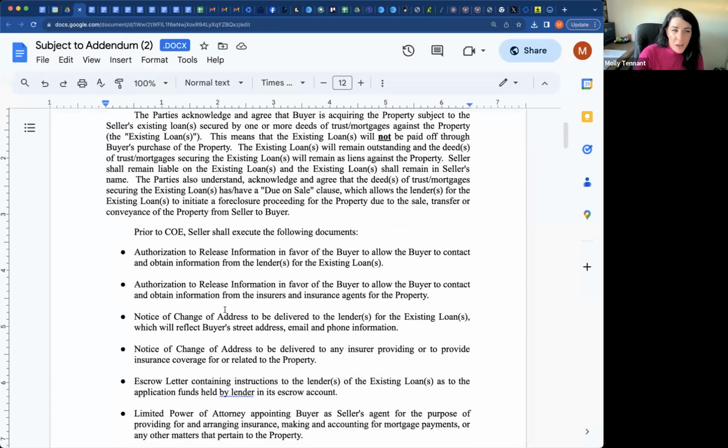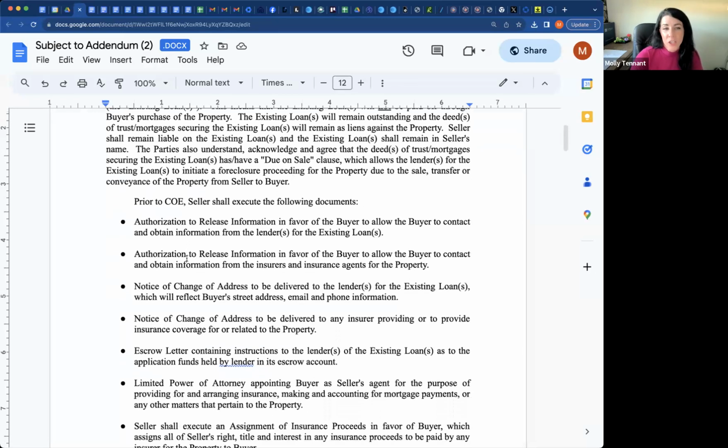This also outlines exactly what additional authorizations and the power of attorney need to be signed. So we're talking about authorization in favor of the buyer for the lender, for insurance, for HOA, change of address information, insurance proceeds authorization that authorizes any future proceeds from insurance to go to the buyer, not to the seller.